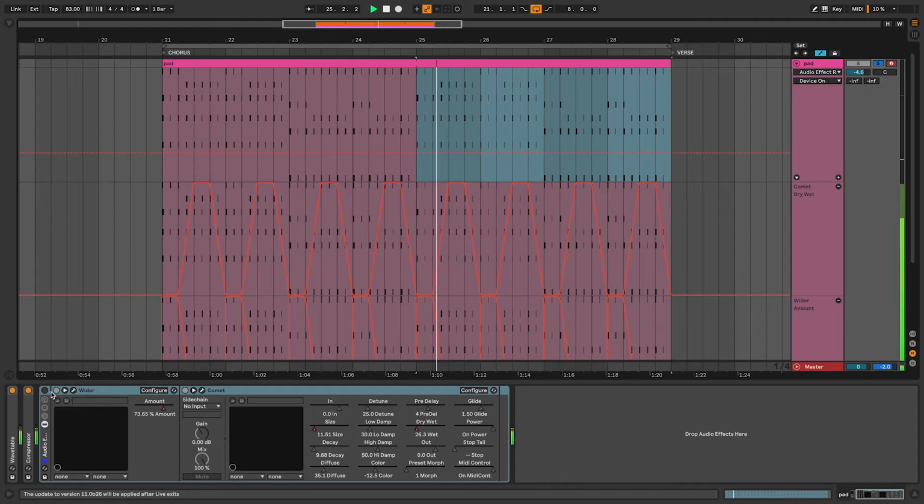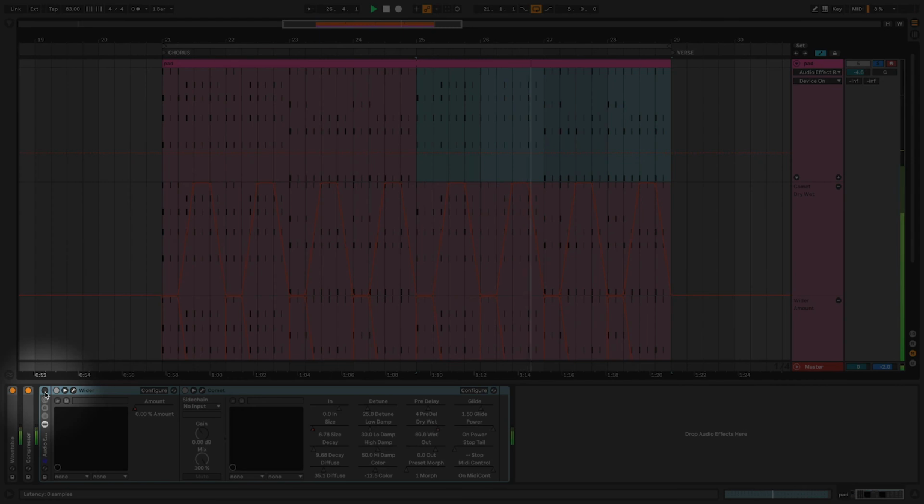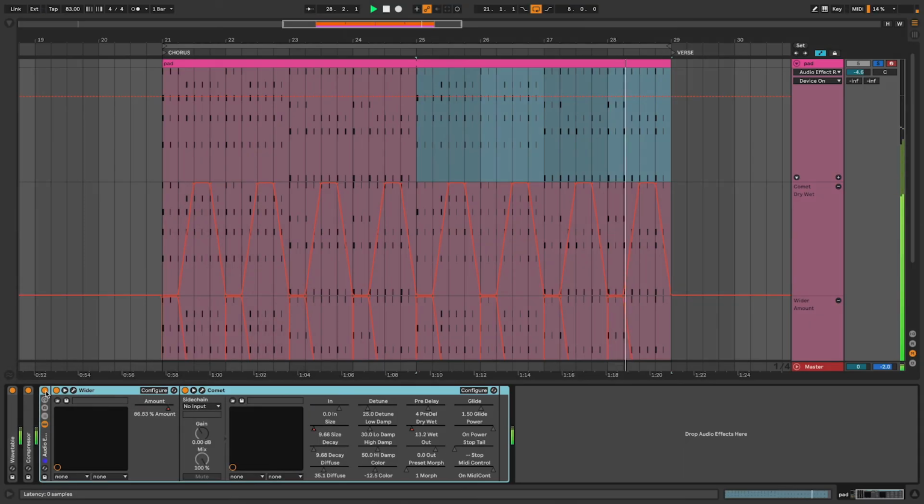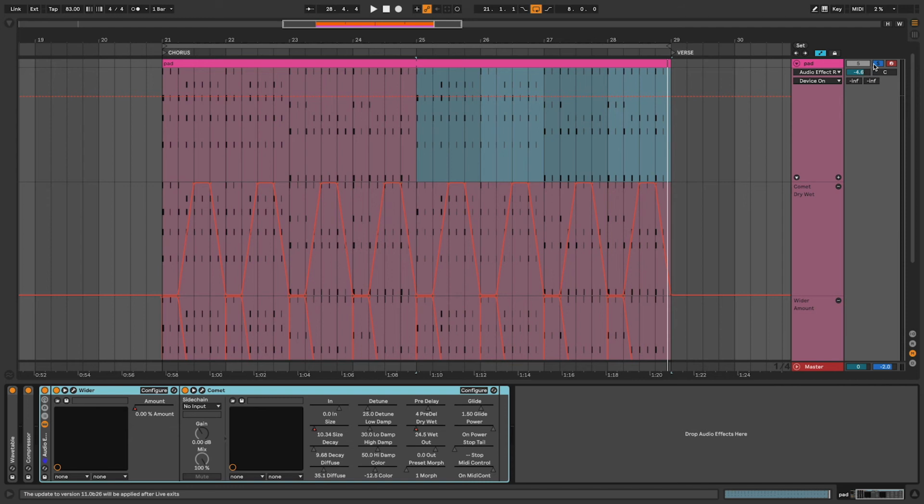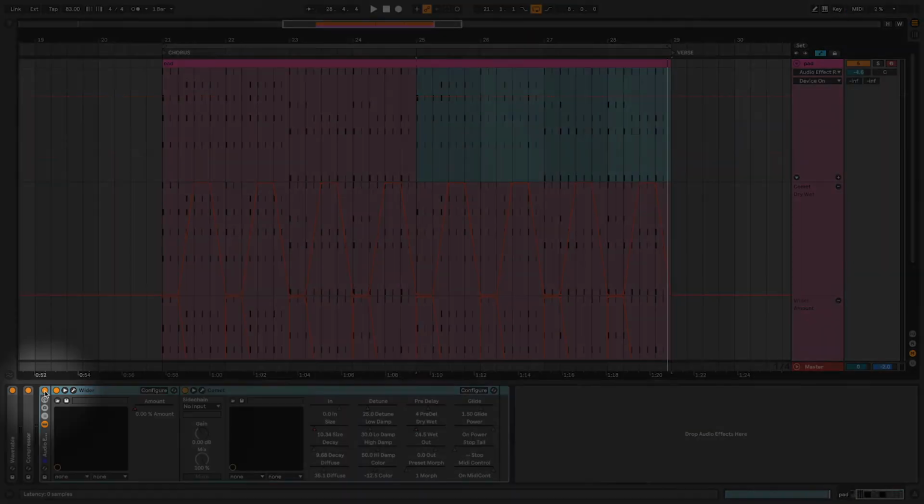So let's have a listen first with Comet and wider turned off, and then I'll turn it on. Cool. Now let's do that same thing in the context of the whole mix. So I'll unsolo this. We'll start with this off, and then I'll turn it on as it's playing.